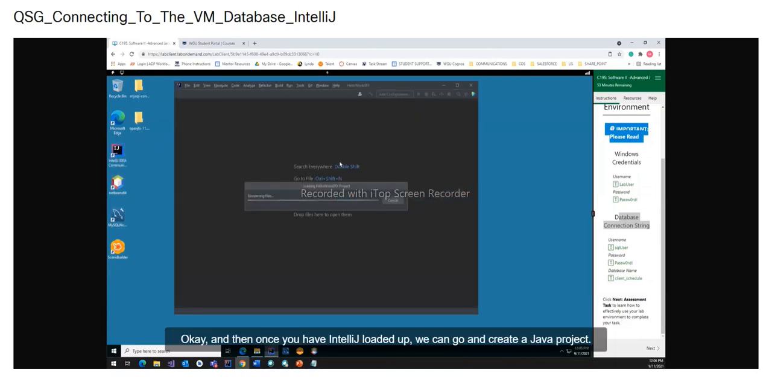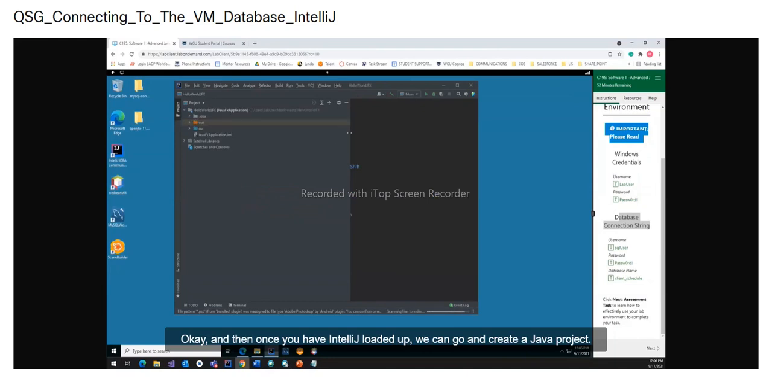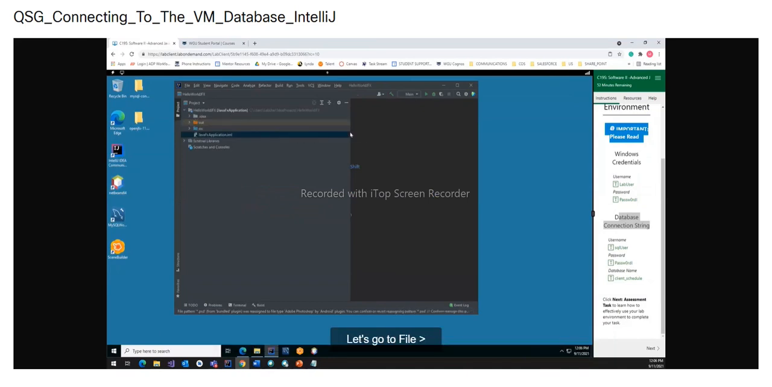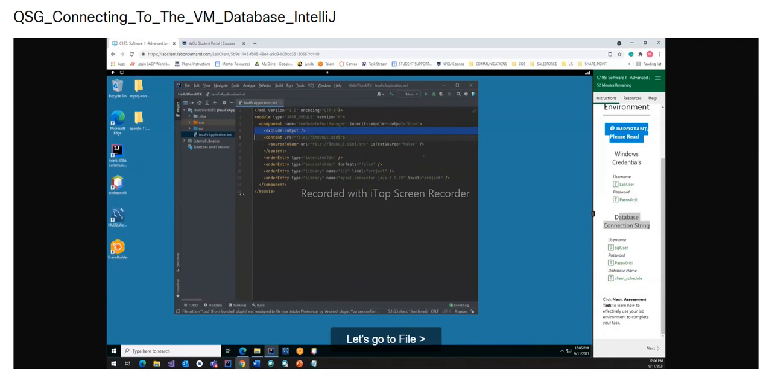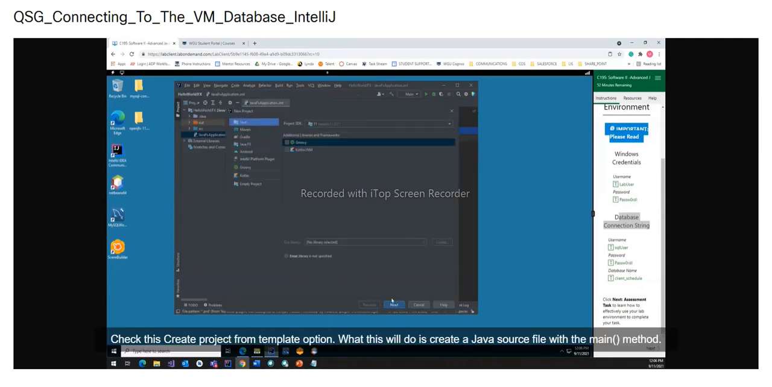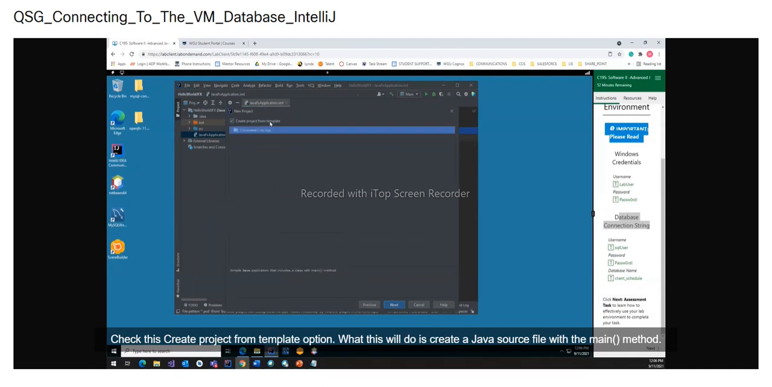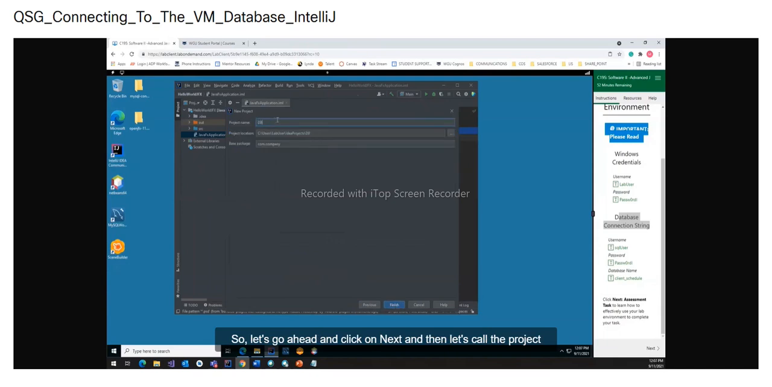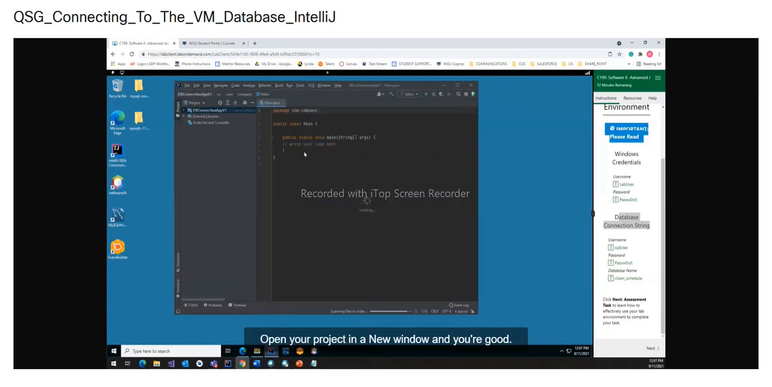Okay. And then once you have IntelliJ loaded up, you can go and create a Java project. So let's minimize this. Let's go to File, New Project, select Java, Next. Check this option, it's Create Project from Template. What this will do is create a Java source file with the main method. So let's go ahead and click on Next. And then let's call our project DB Connection App. I'll just call mine version 1, just in case I have any duplicates. So go ahead and click on Finish, open your project in the new window, and you're good.